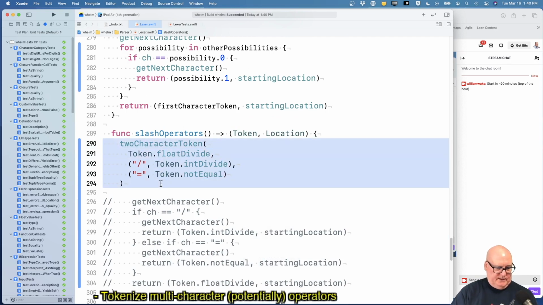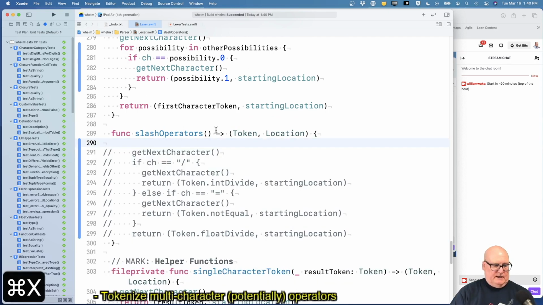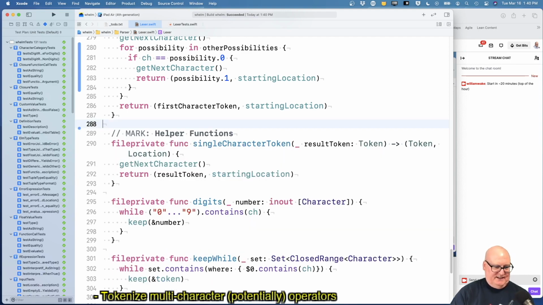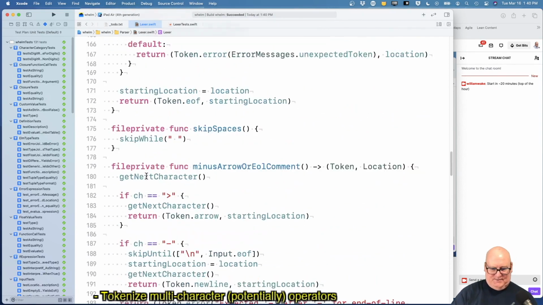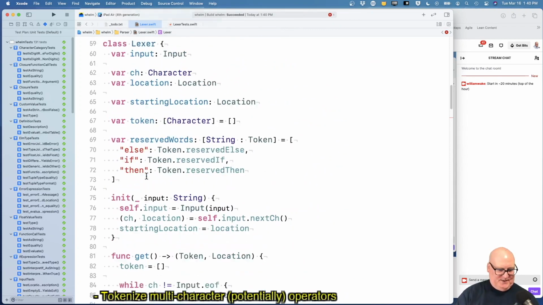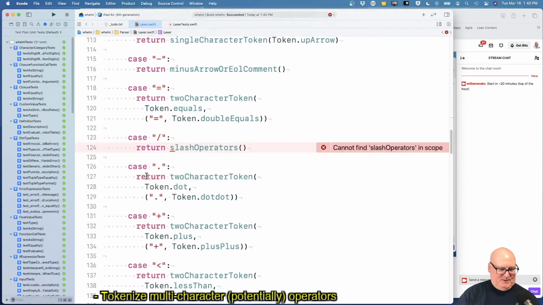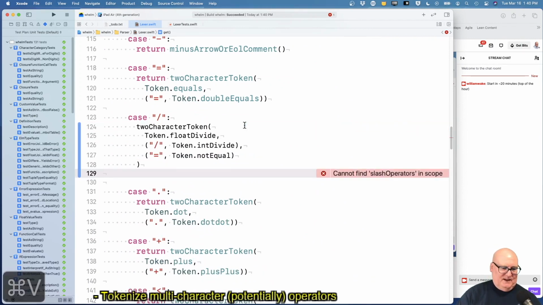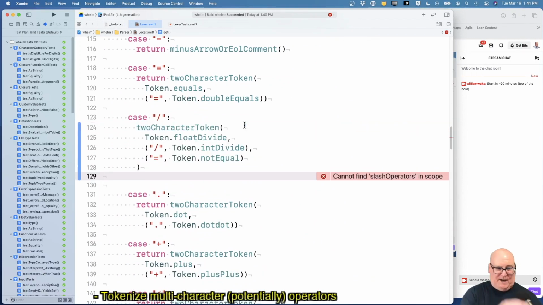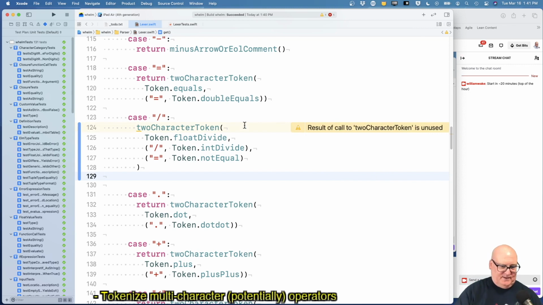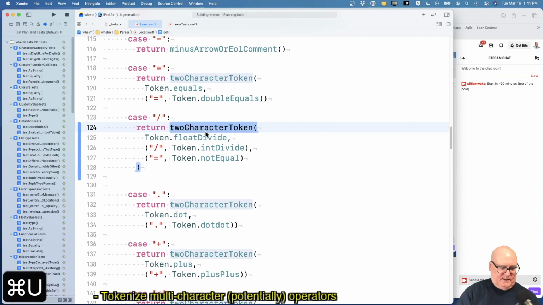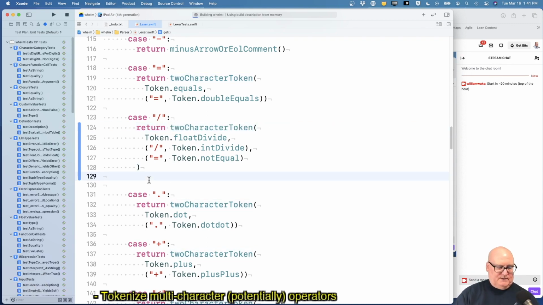Okay, now this, I'm going to inline slash operators. I did it kind of a sloppy way here, but we'll soon find out. Okay. The better way would have been to copy that up there, then delete that. We'll return that. Okay, and again, we'll see if that works.